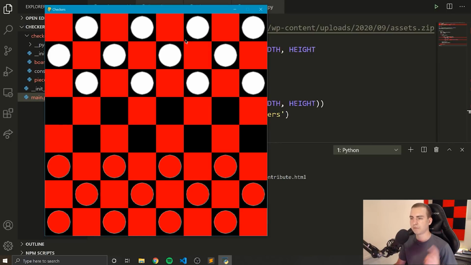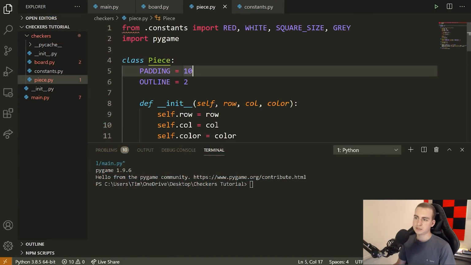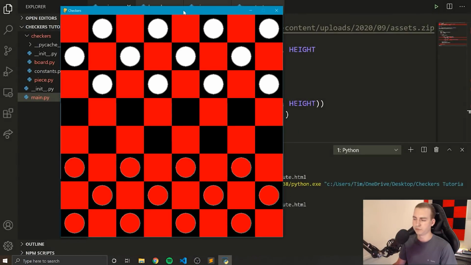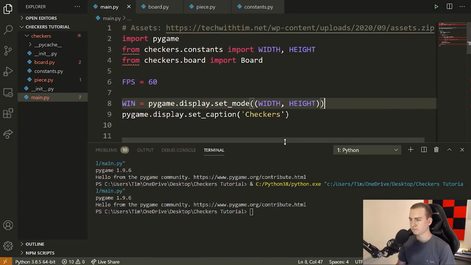Now, I'm not a fan of how big these are, so I'm going to make them a little bit smaller. We can do that really easily by just changing our padding, right? So if I change the padding to 15 and run this file, now we can see they move down a little bit, and you guys can experiment with those, make those bigger, smaller, whatever you like. Okay, so I think that is good for right now.